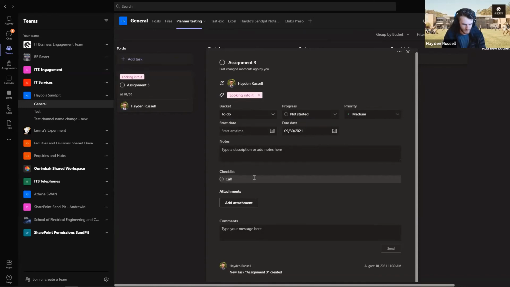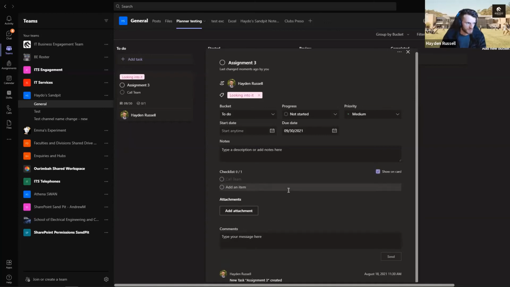So one of my checklist options can be call team. And you'll see it appears as like a little option underneath assignment 3. As I mark that off, I can click on it and it'll say that it's done. You can also add attachments to it. So if you wanted to link any files to this, I can set a task for my team and say, hey, work on this. I can link the attachment to it and then add comments as well.